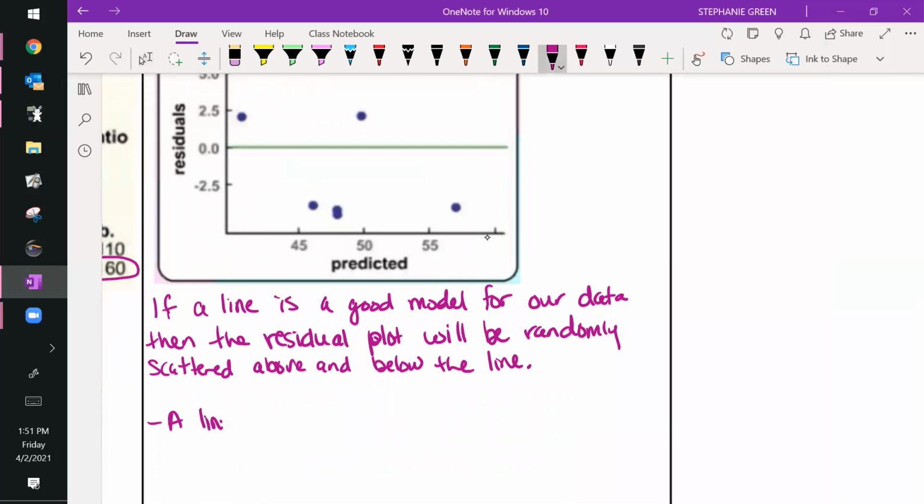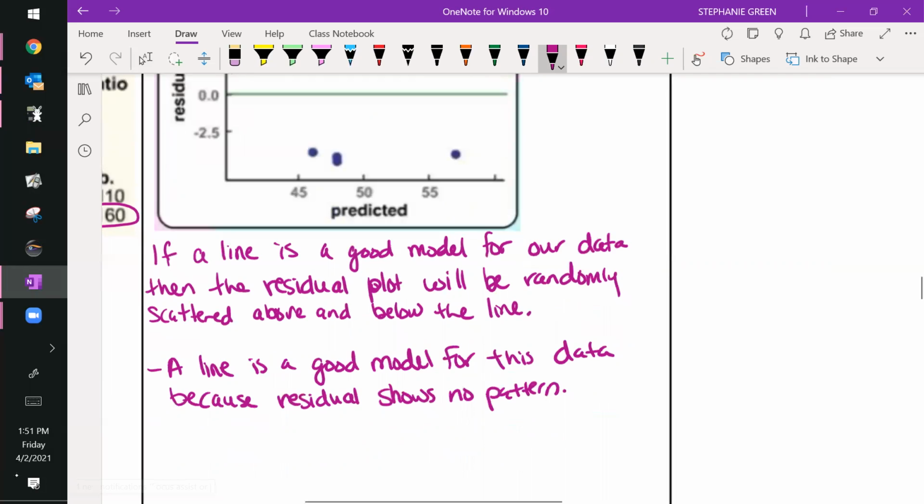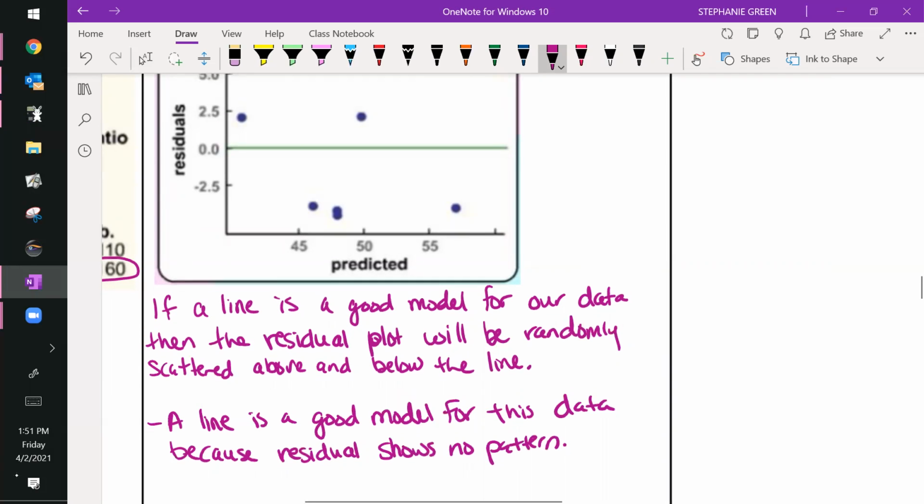A line is a good model for this data because the residual plot shows no pattern. It's completely random above and below the line. Okay. All right. So moving on.